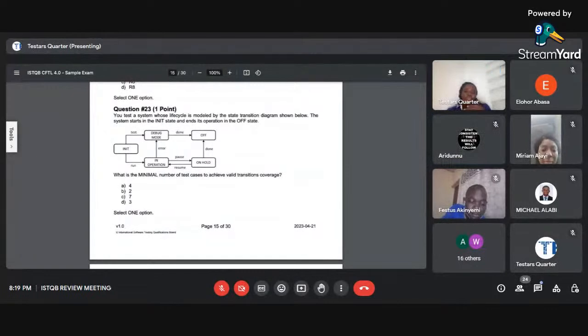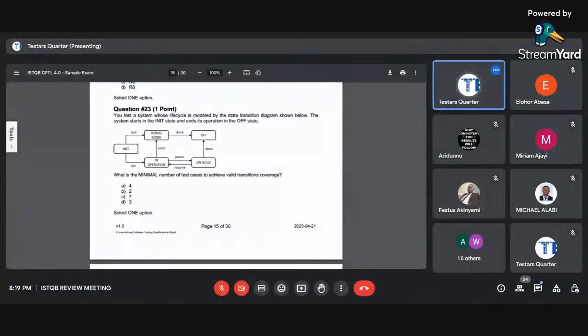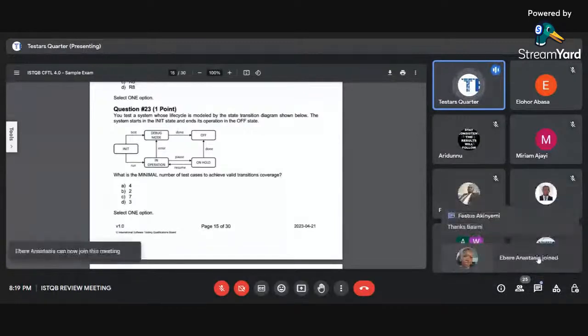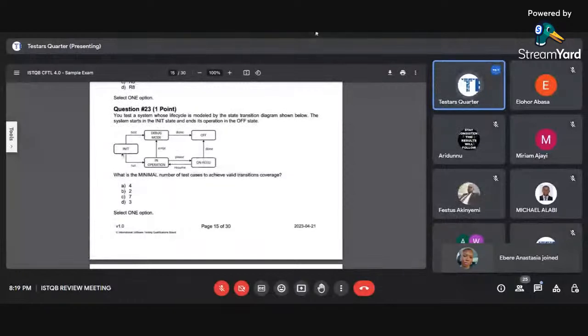You're welcome. Question 3. You test a system whose life cycle is modeled by the state transition diagram shown below. The system starts in the init state and ends in the operation in the off state. You can see where it started. It starts from init, runs, is in operation, goes to on hold, off, and it stops here.